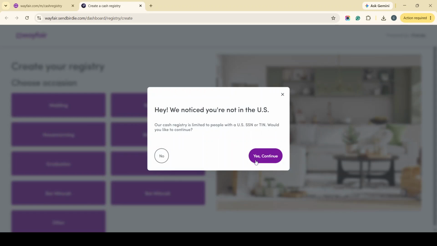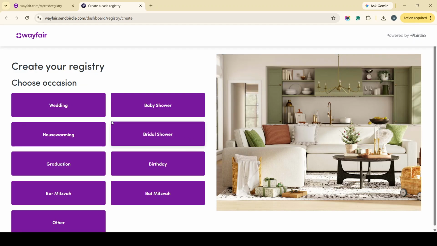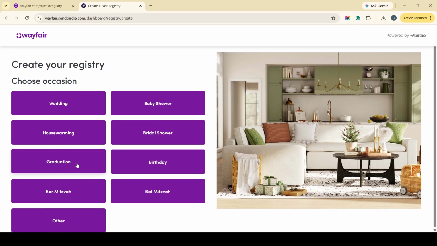Next, enter your registry details. Fill in the required information carefully and check that everything is accurate before continuing. Depending on the form, this may include basic event-related details and preferences connected to your registry. Taking a few extra seconds here can save time later if you need to share or manage the registry.